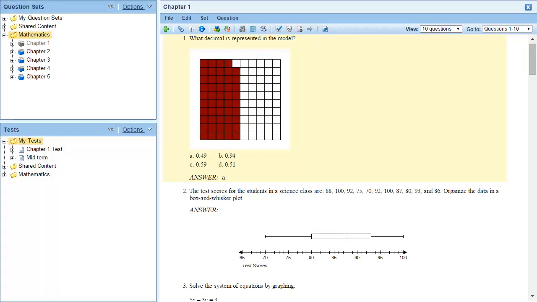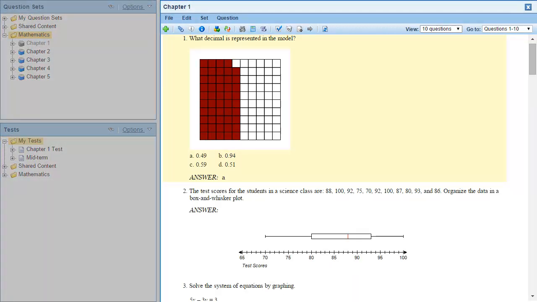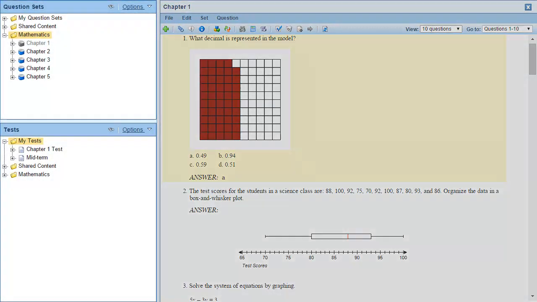In this video, we'll look at ways to select multiple questions and work with them. You can select multiple questions in a test or set that is open in the editor pane, or in the question sets or tests panes. We'll start by looking at how you select multiple questions in the editor pane.